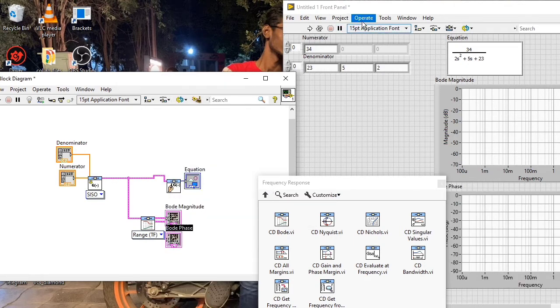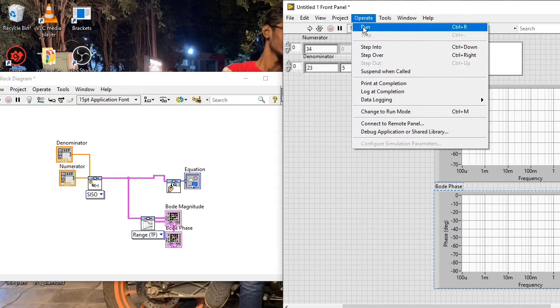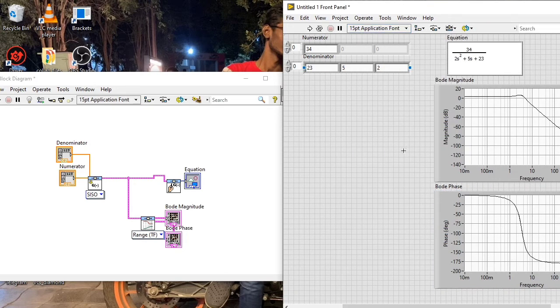Alright, let's go. If you want to run it, you may see the changes in the graph as the magnitude changes and the phase changes. By this you can find the Bode plot.